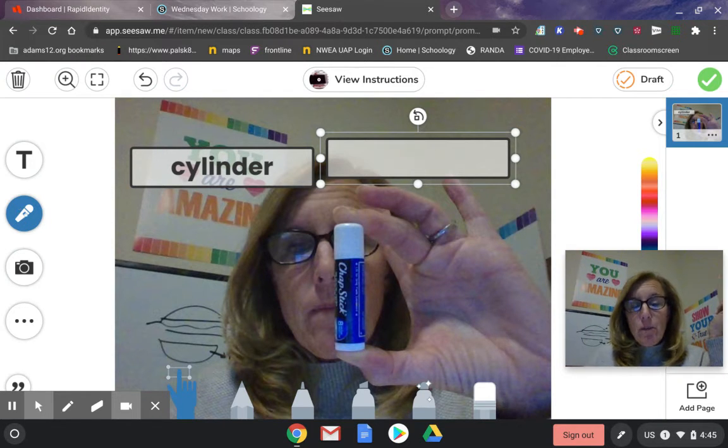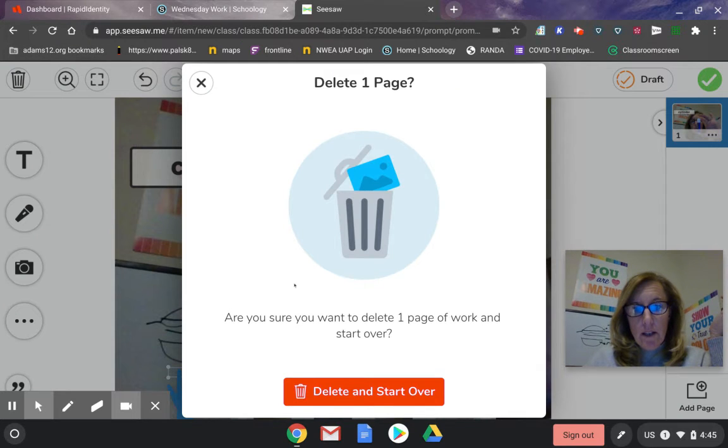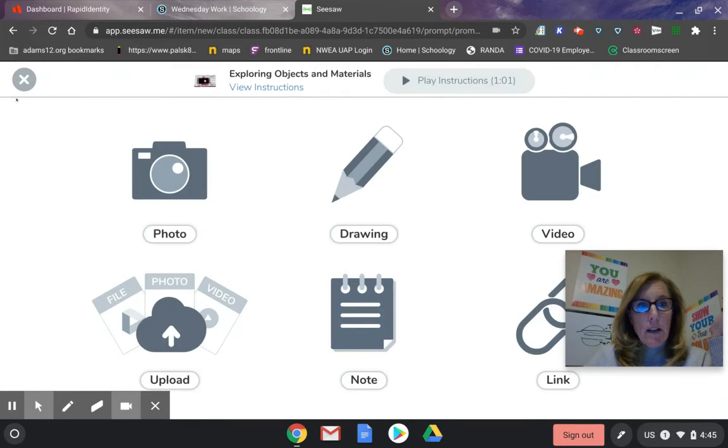You click on the microphone and you record your voice saying, my object is a chapstick. It is the shape of a cylinder. It is also... and then you finish describing it using the words that you wrote. When you're finished, you go up to the top right and click on the check mark, and that turns in your assignment. Okay. The next assignment, I'm going to trash that, and go back.